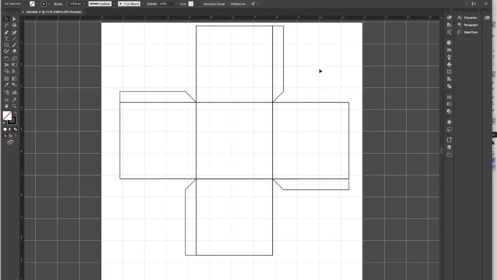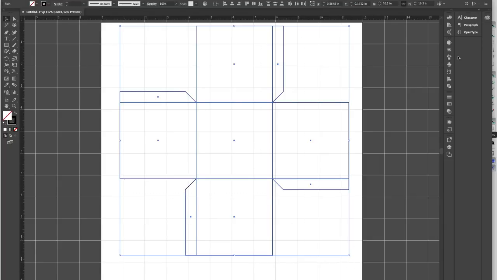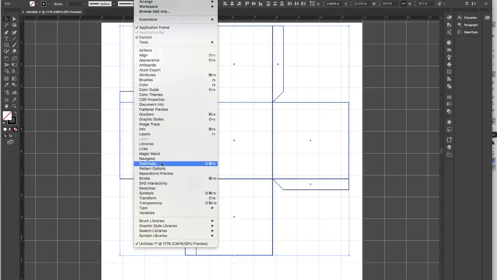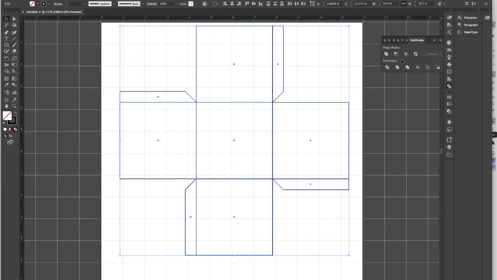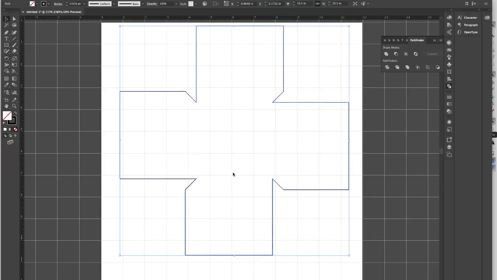So now what I'm going to do is click and select everything, and I'm going to go to the Pathfinder, which, let's see if I have it open. Let's see if we do Window, Pathfinder. Your Pathfinder window will open, and I'm just going to hit Unite. So of course now all of our inner lines are gone and we have a nice outline.